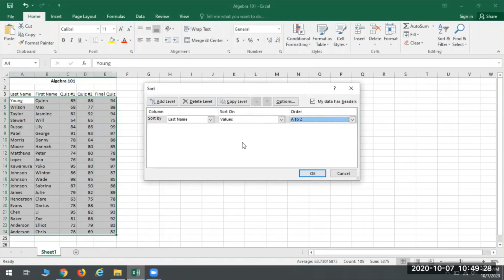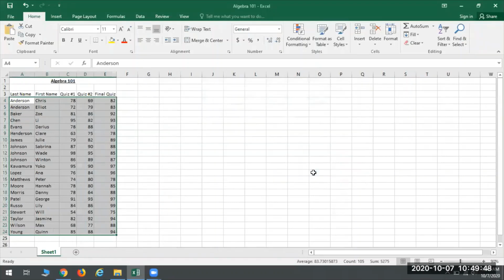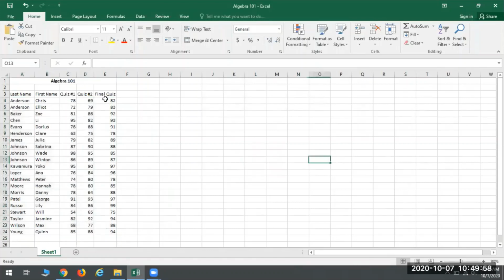So what we need to do now though is add a level. So we're going to click on add level. Notice how this first row says sort by, and then the next one says then by. So it's going to sort by the last names, and then in this case we want to choose first name. All right, and it's A to Z as well. That's exactly what we want. Click OK. All right, and there it is. So we have Chris Anderson, Elliot Anderson, and then we have Sabrina Johnson, Wade Johnson, and Winton Johnston. So they are all sorted alphabetically by their last name and then by their first name.